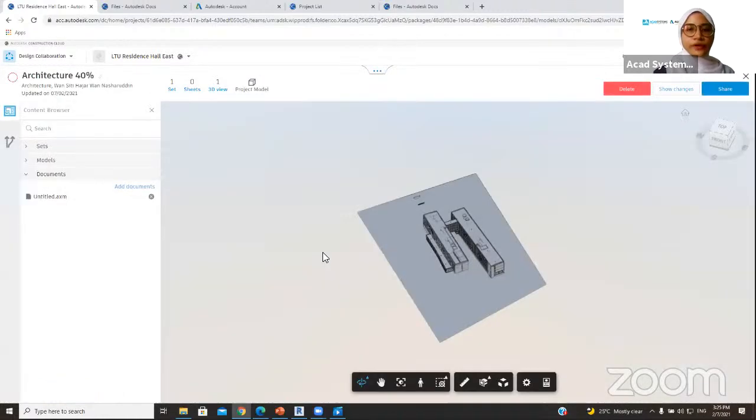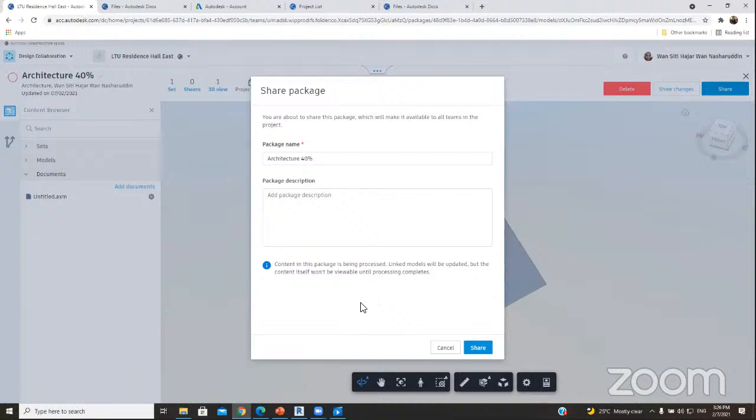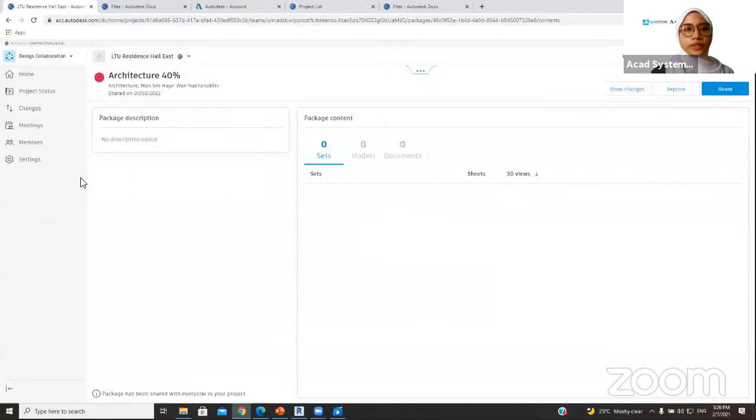All right. So after we have created those packages, we can just go to the share here. And when you share this folder, any linked model will be uploaded, but the content will not be viewed until the processing completes. Okay, I'll show after this how we can see the progress for the processing. But otherwise, we're going to publish here, share with the other team. So you can share from here so that the other team can also view the changes there.